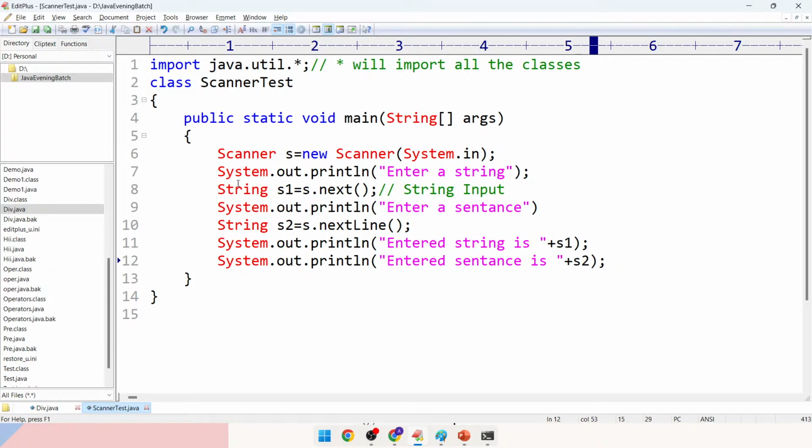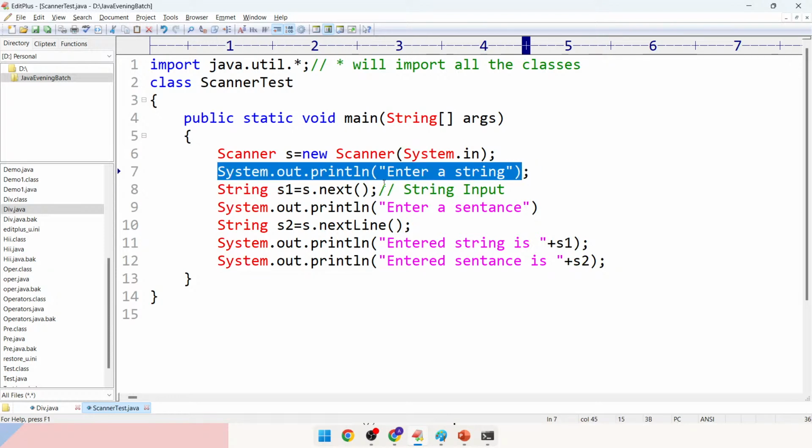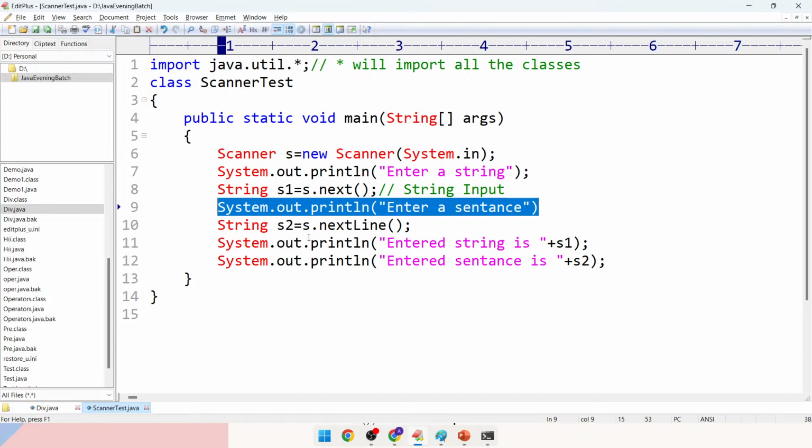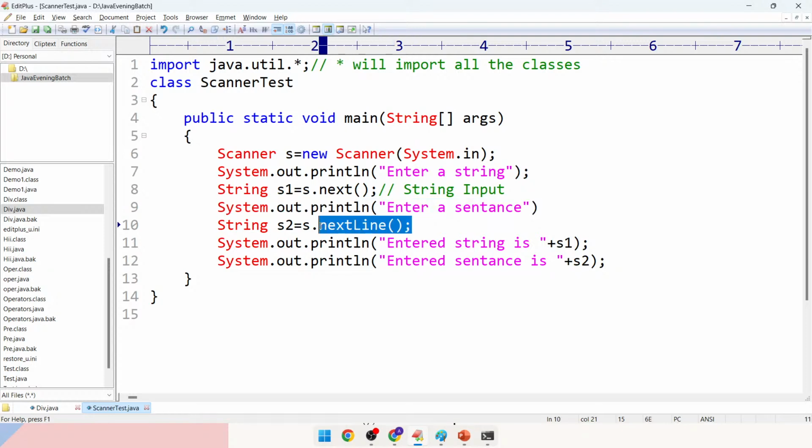Any doubts in this, guys? Here first I am printing "enter a string". I am taking only one word. I am calling the next method here, guys. It will take only one word. Again after taking, I am asking the user to enter a sentence. After entering, I am calling the nextLine method. As I said, the nextLine method will take a sentence as input, guys. Let's see whether it is correct or not.